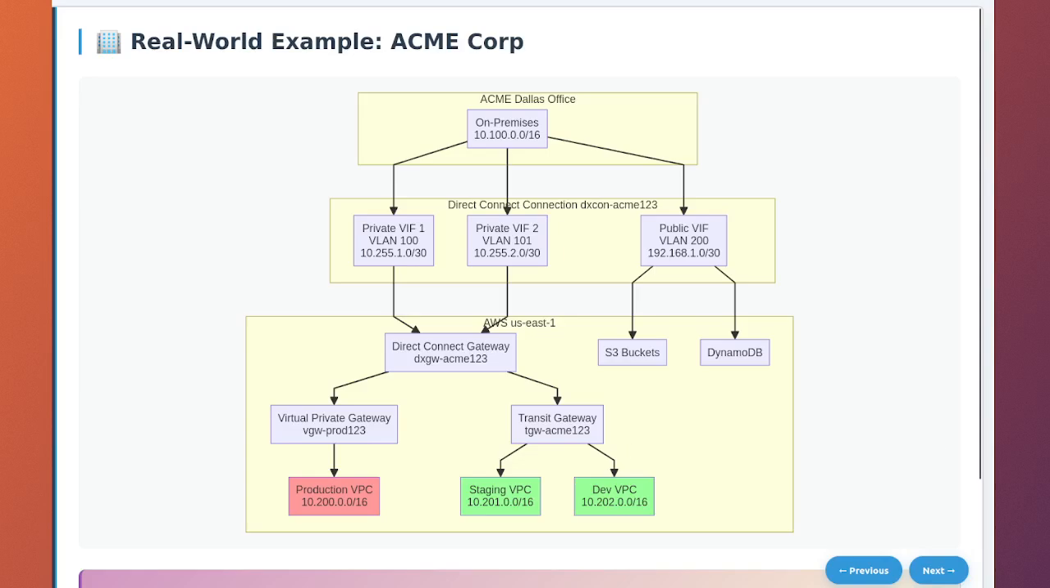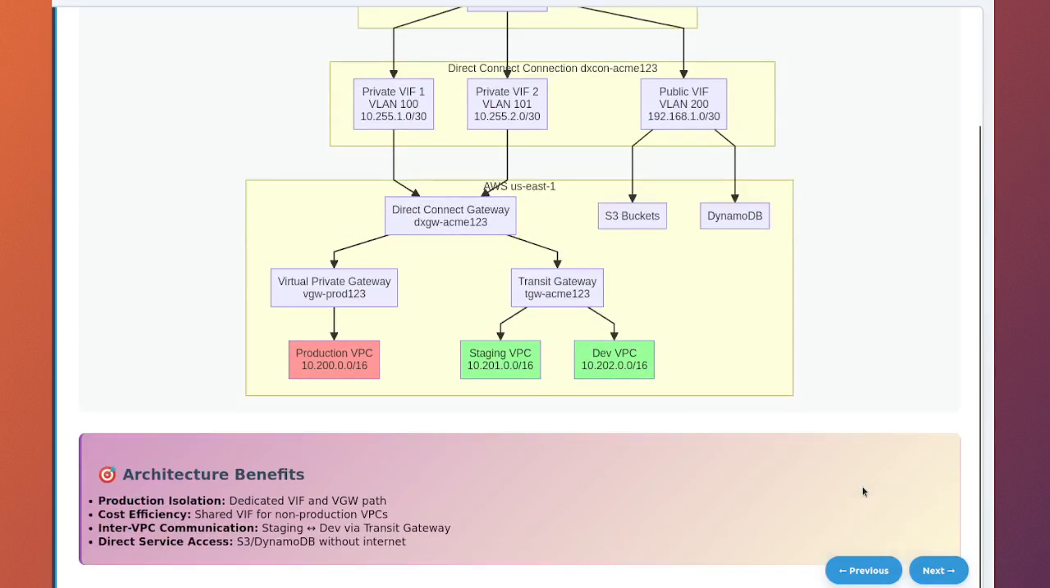They also have a public VIF, VLAN 200, for direct S3 and DynamoDB access, bypassing the internet entirely. This hybrid approach gives them production isolation while maintaining cost-effective connectivity for non-production workloads.